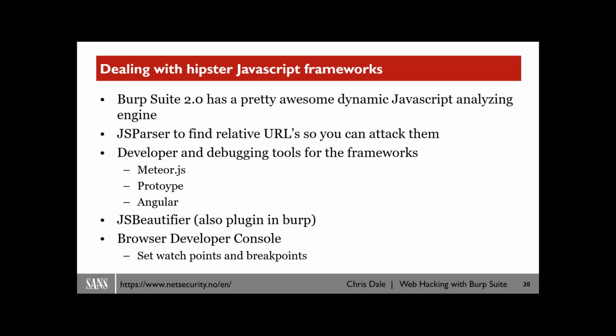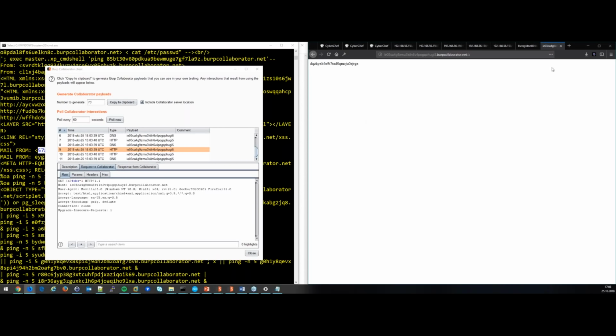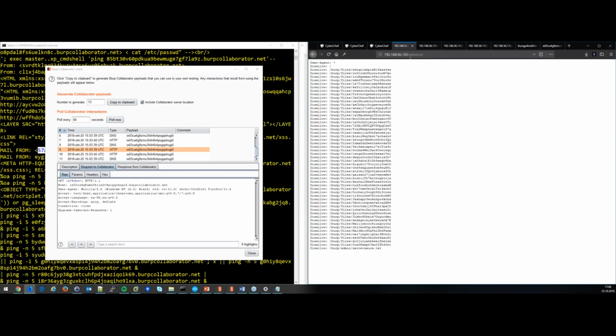But I mean, stepping through tens of thousands of lines of code is not very easy, so it might be very time consuming. Sequencer is a tool that is kind of underappreciated. I find this tool to be rocking. What it will do is take any input, like any variable, and keep fetching those inputs thousands of times, and it will measure it to see if it's random or not. So I do have a little sequencer ready for us.